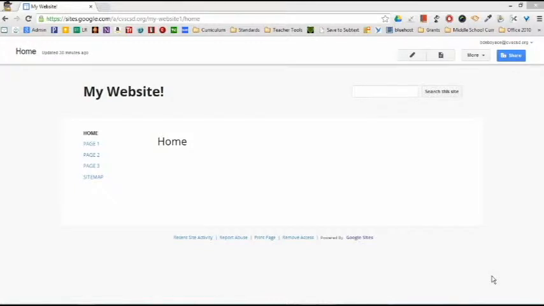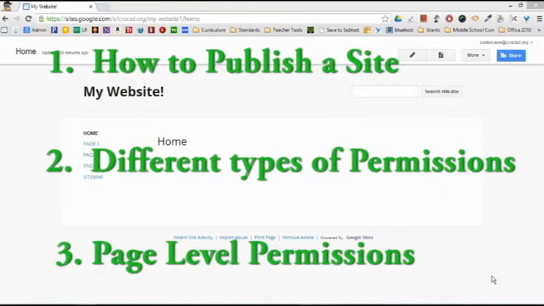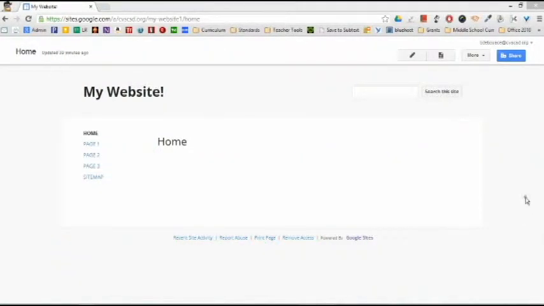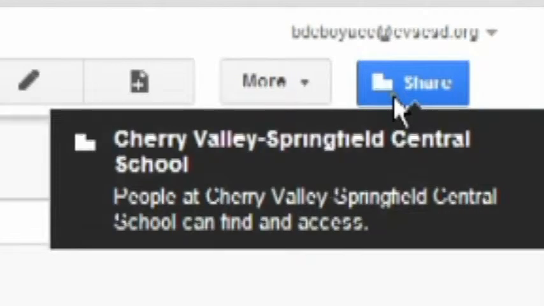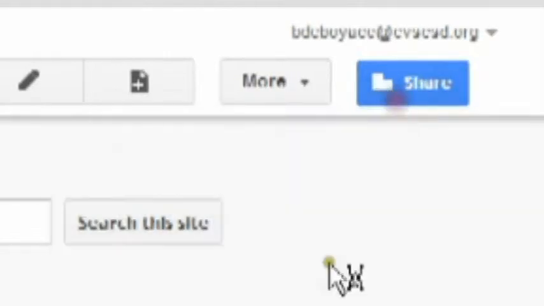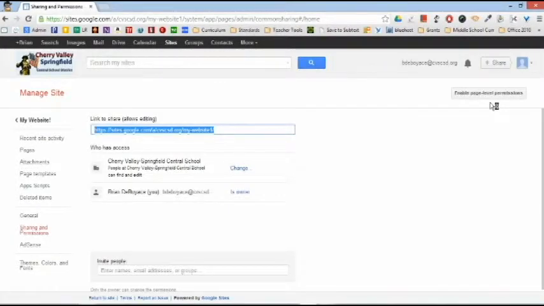This video is on sharing and permission settings in Google Sites. Google Sites stands out from other website builders because of the ability to collaborate and restrict access by the sharing and permission settings. This video will review how to publish a site, the 3 different types of permissions, and page level permissions. So, in order to get into sharing and permissions, just click this blue share button up on the upper right, and this will load this page for us.